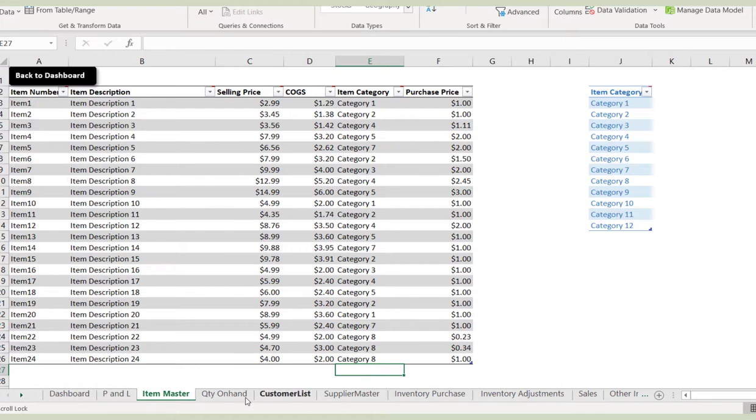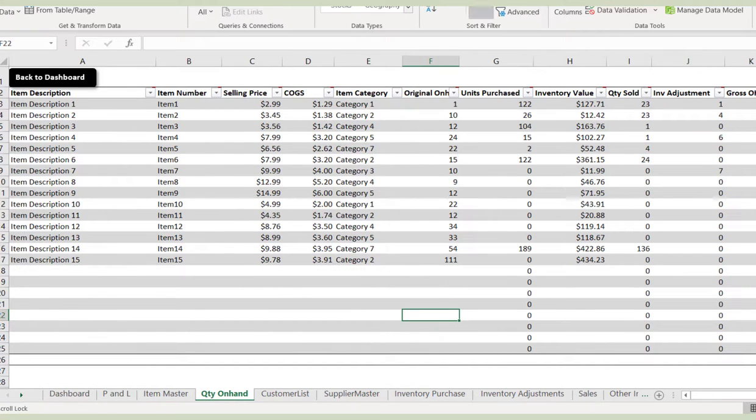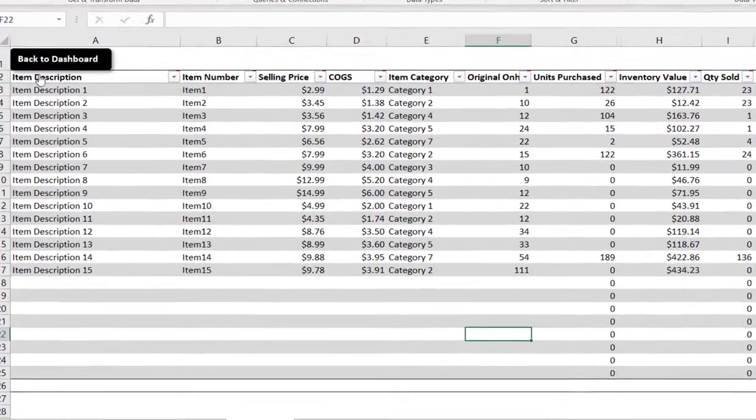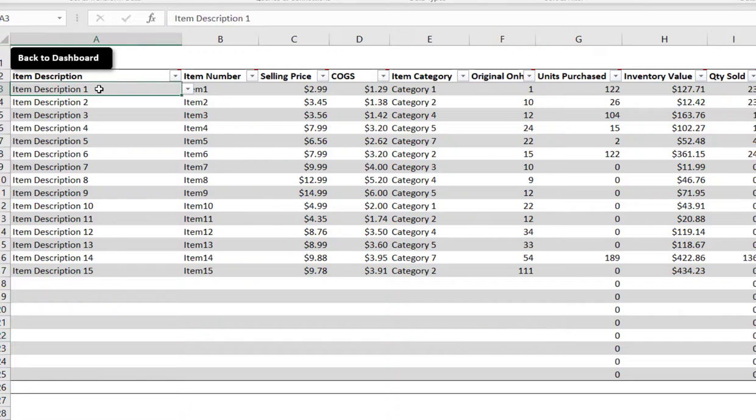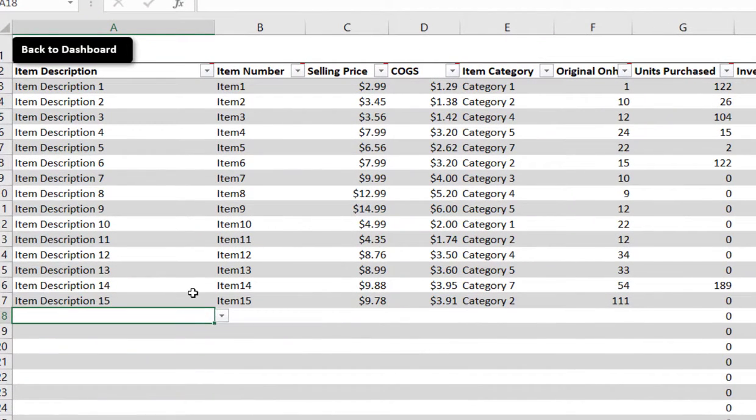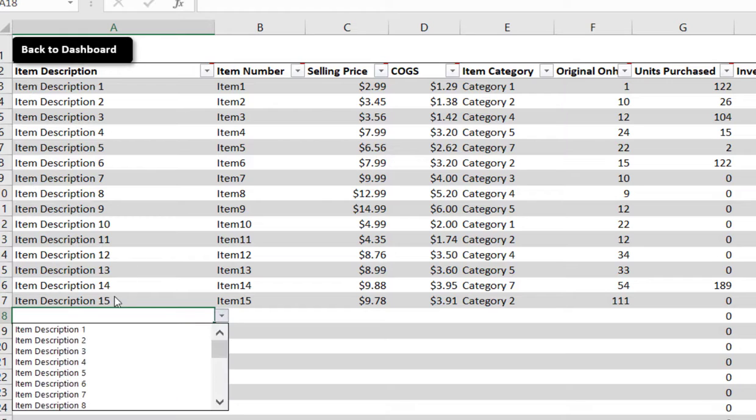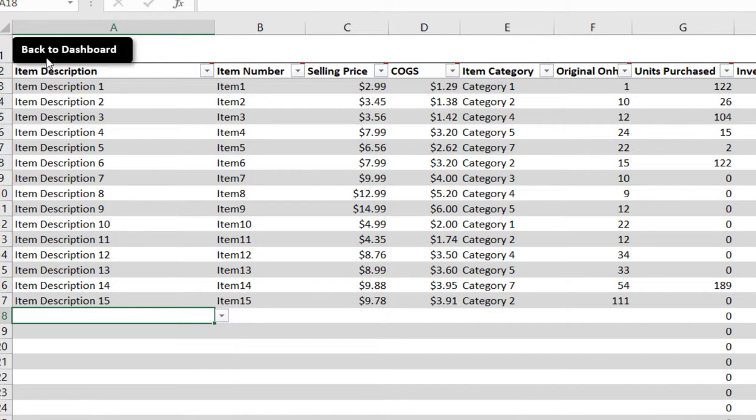Alright, now going to the quantity on hand. This is very, very important, because here you maintain how much inventory you have. So based on the products that you have in your system, here I can select the product, like item description 1. So it's easier to select by description, that's why I have put description first. So let's see if I select description number 16. And one thing to note here is you should not duplicate, because it will mess up some of the aspects. So let's not duplicate it.